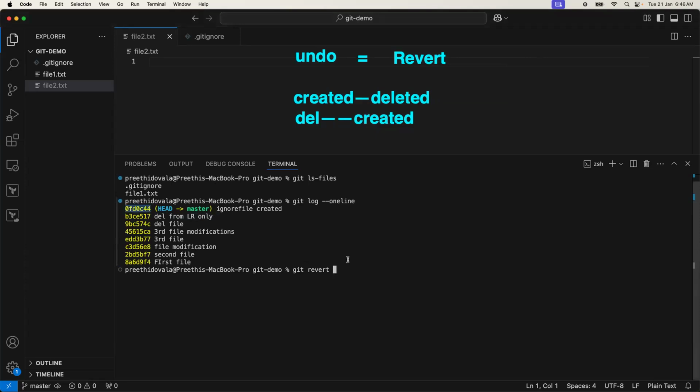I am undoing this one. In this commit, the ignore file is created. When you undo, what happens? Maybe it got deleted. The ignore file will be gone, right? So let us look into this.